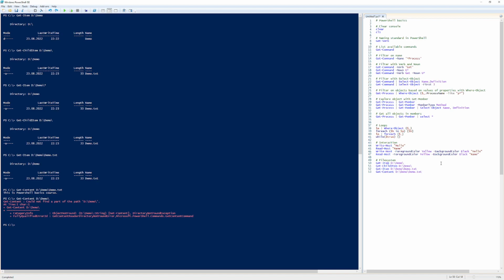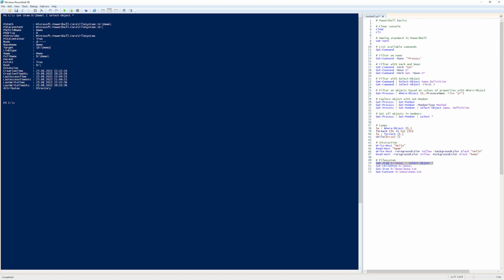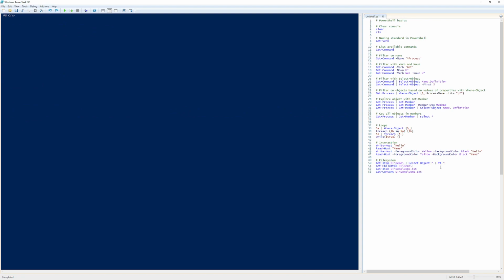Now I'm going to try something else. What if I want to get more information? I can do Select-Object with a wildcard, and we can see we get a lot of stuff here. You can try to format it as a table, but the screen is a little bit cramped, so we can't fit everything into the screen here.